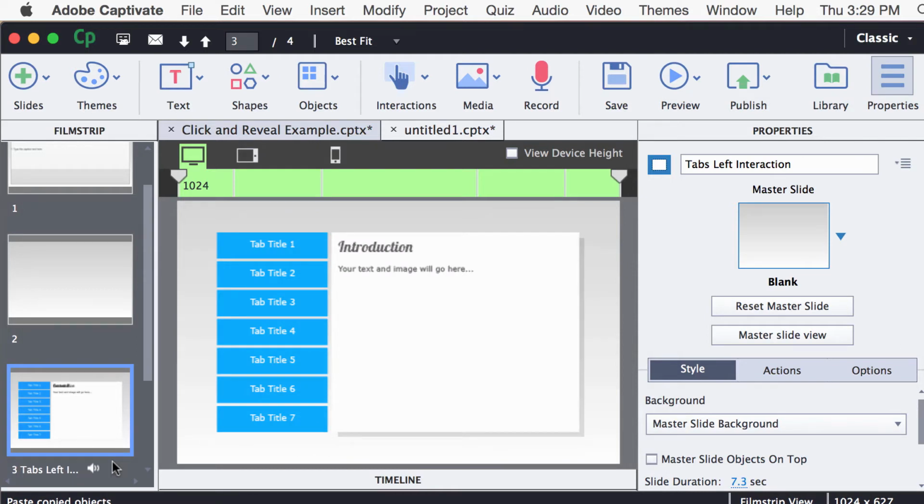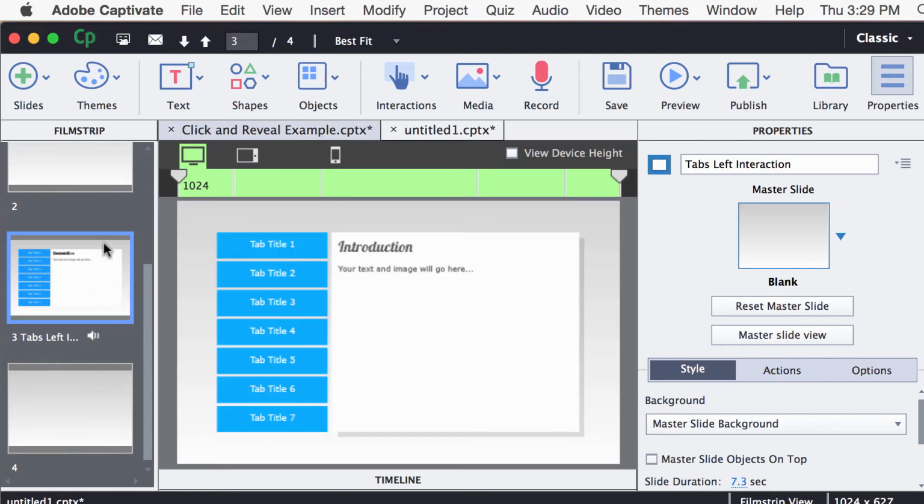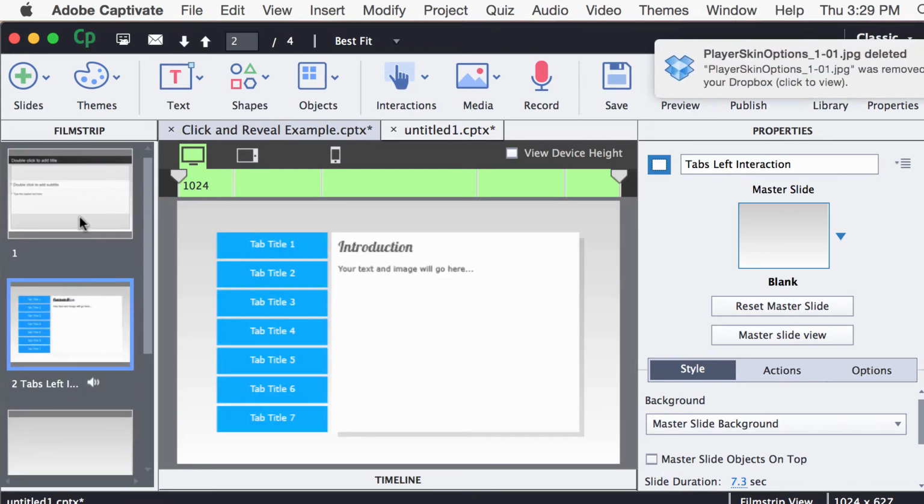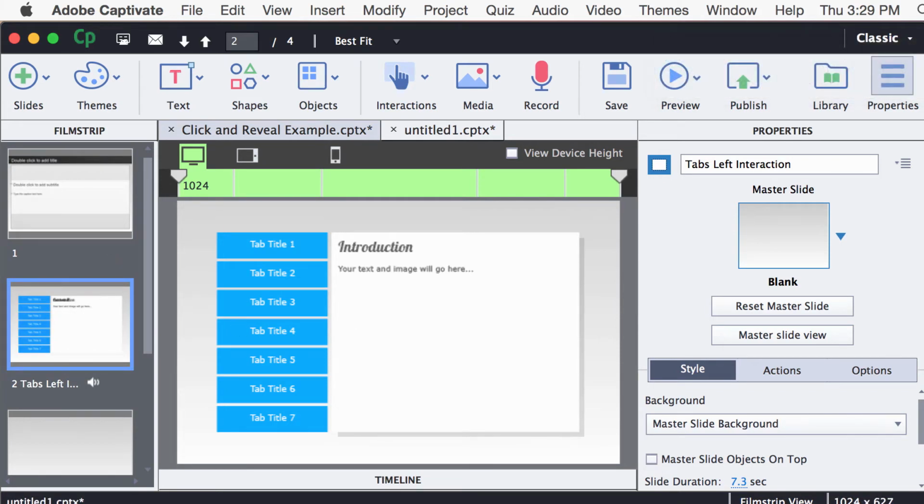Okay, and you'll notice that it pasted right into the project, and once it's pasted in here, you can just move it around just like normal in Captivate and position it where you would like.